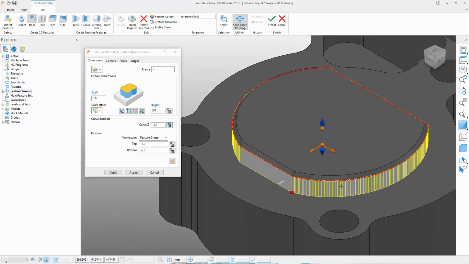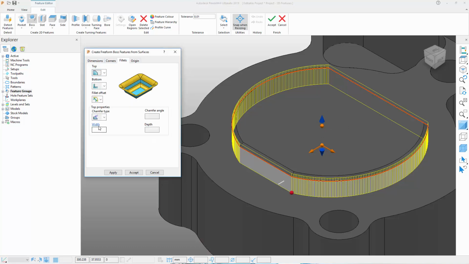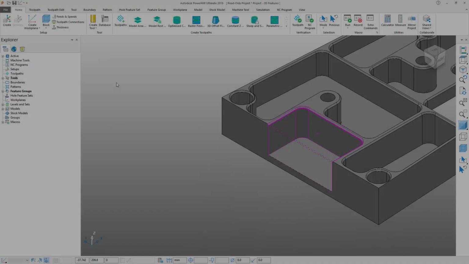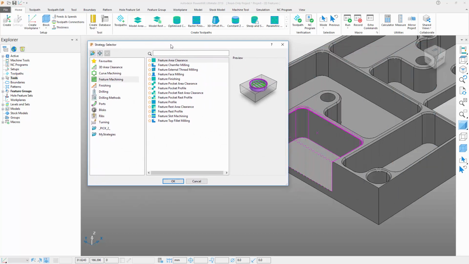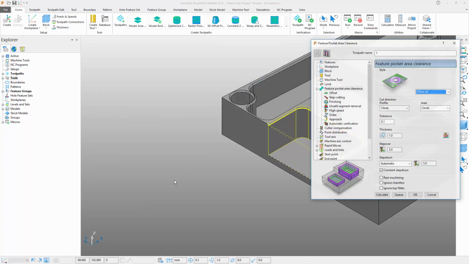As before, PowerMill intelligently analyzes the model and determines the size and shape of the feature to be created. Again, if necessary, dynamic drag handles can be used to update the feature, or chamfers can be applied. Let's continue by generating a toolpath for the open pocket we created previously. In this case, we'll use a pocket area clearance toolpath type.